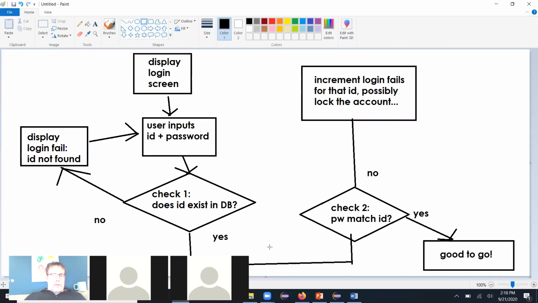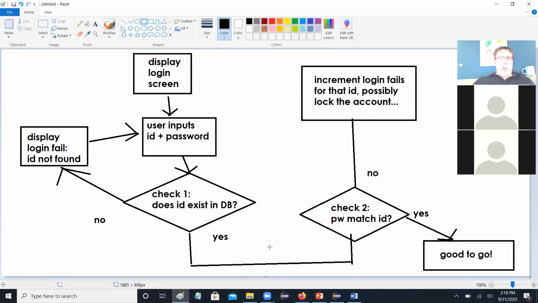Okay. But the point of this, at various points here, we have branches, right? So we call this a branch statement because the application can go in one way or another. If this is true, if the ID exists in the database, then you go ahead and you check if the password matches it. If the ID doesn't exist, then you get a different kind of fail, right? A fail that isn't associated with an actual ID.